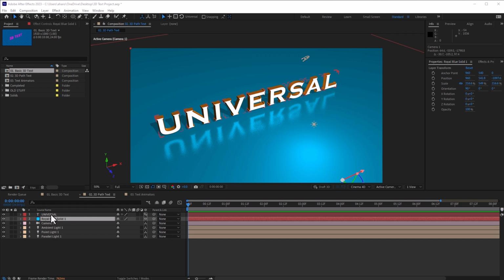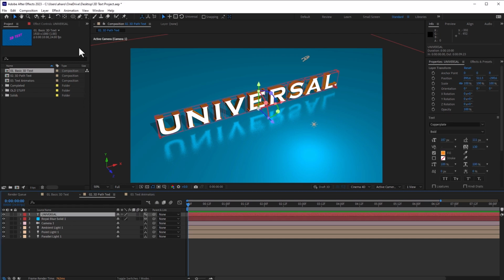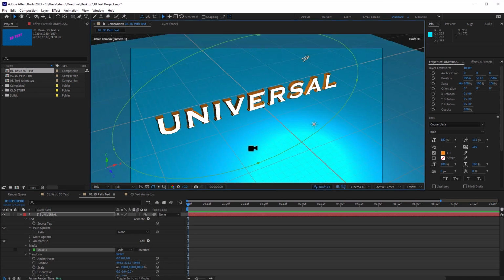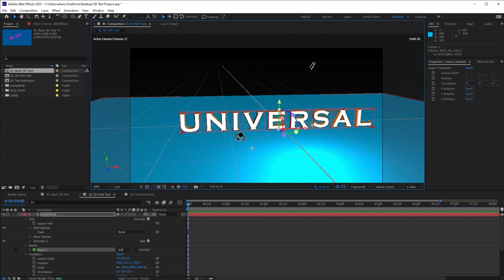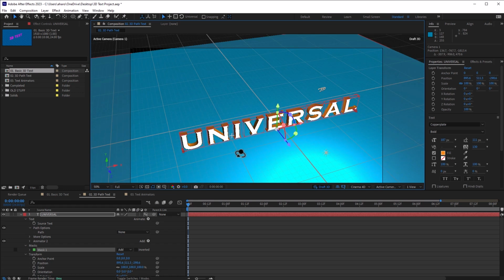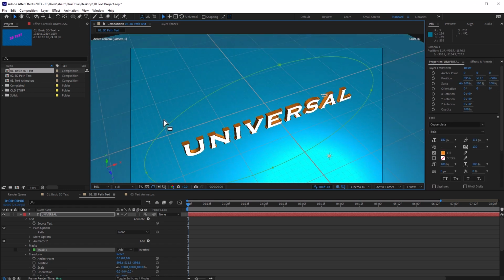So let me just select the word universal right here, and I'm going to double click and add in a path. Now, if we rotate the camera, and by the way, I'm going to switch over to Draft 3D so it's easier to navigate this. If we rotate the 3D camera here, I can see that it's kind of going around it like this. I kind of want it to actually be more like something that's circled like this, with the universal pushing out on it.